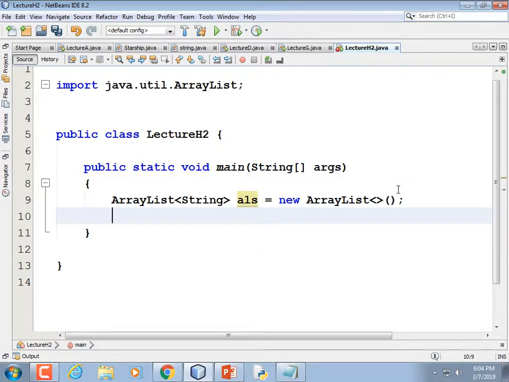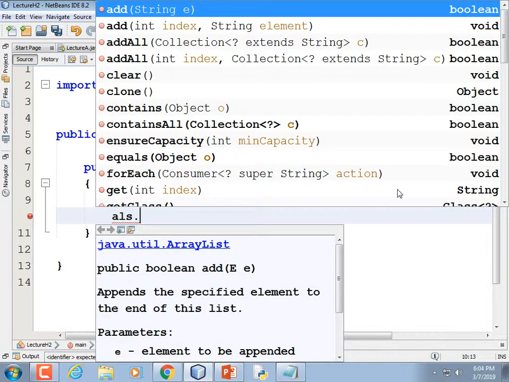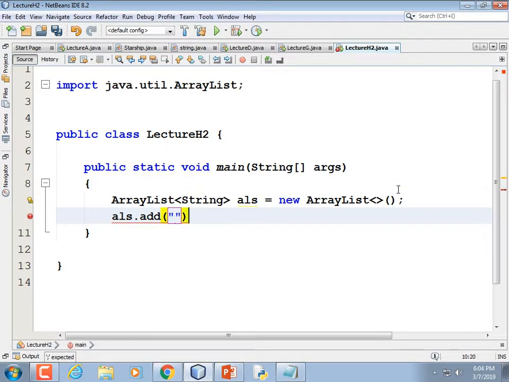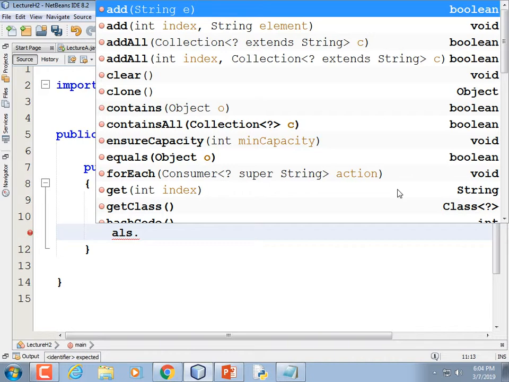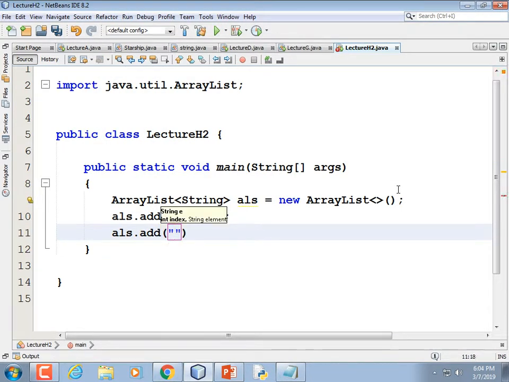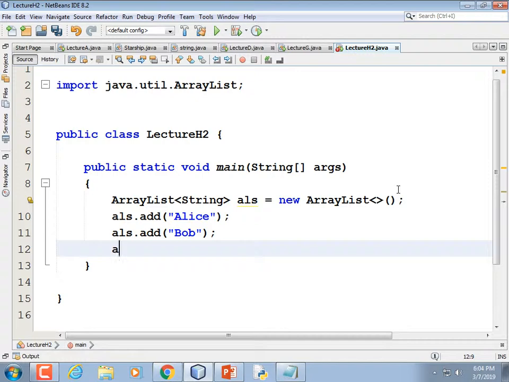Alright, now we can add some items to our array list. ALS dot add. Let's add some things to it. Alice. ALS dot add, parentheses, quote, Bob. And then one more. ALS dot add, parentheses, quote, Carol, end quote, in parentheses, semicolon.